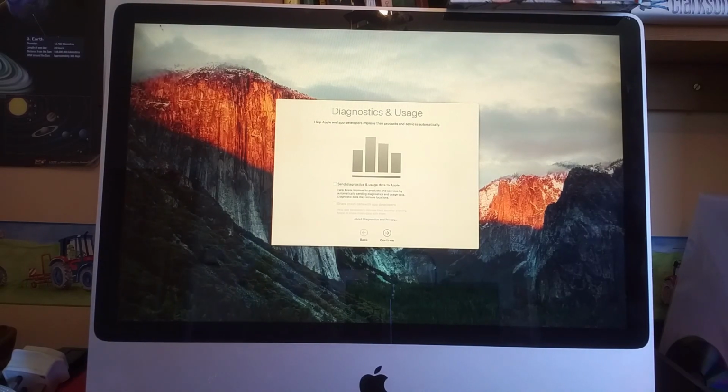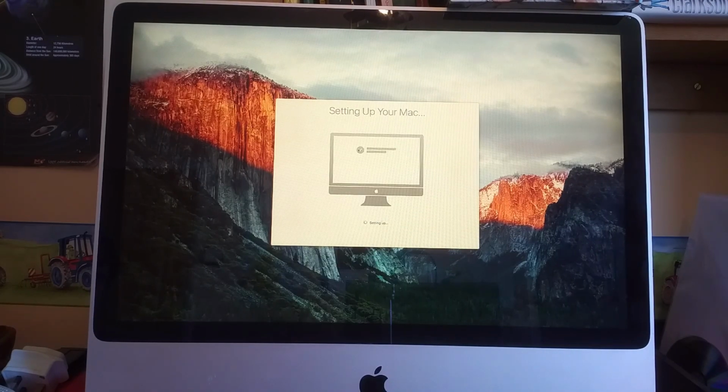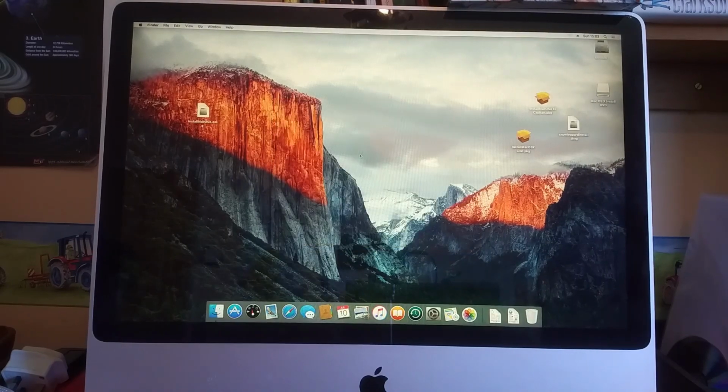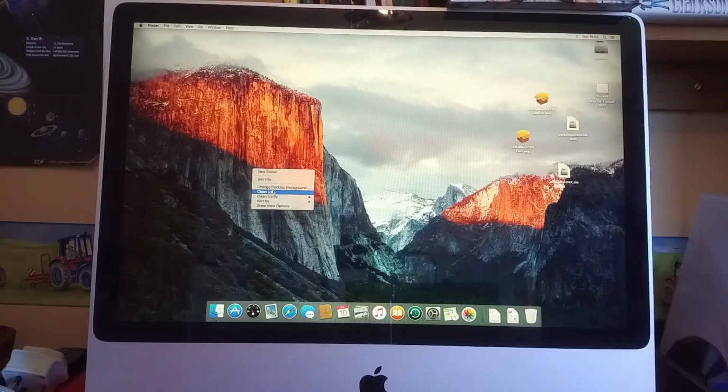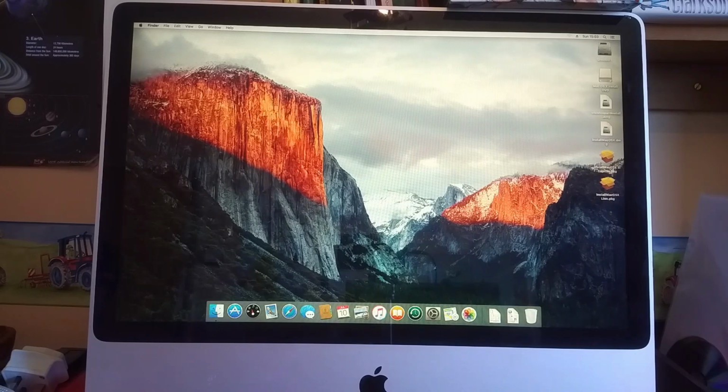Okay, so I installed El Capitan, it seemed to work fine. I can't believe you can just upgrade straight from Snow Leopard up to El Capitan. From the minimum version all the way up to the maximum version in a day. No faffing about, it's just pretty good.